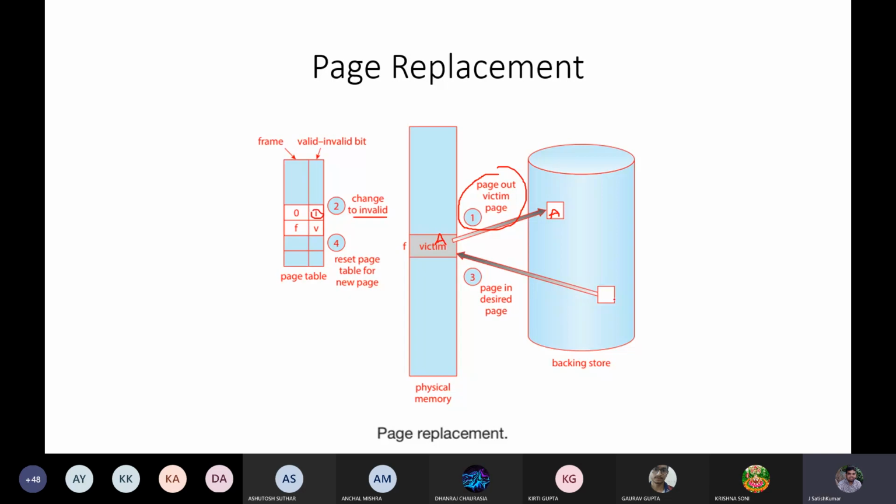Step 3, you bring H in as the desired page. A will be replaced by H in the frame. This frame, make it a valid bit. Fourth step, reset the table and allocate the frame number here. So this is how the page replacement algorithm happens.